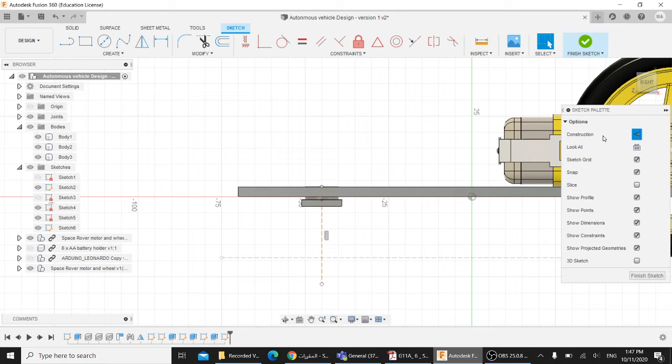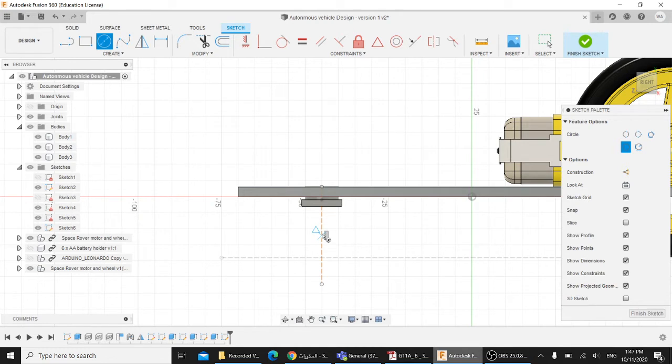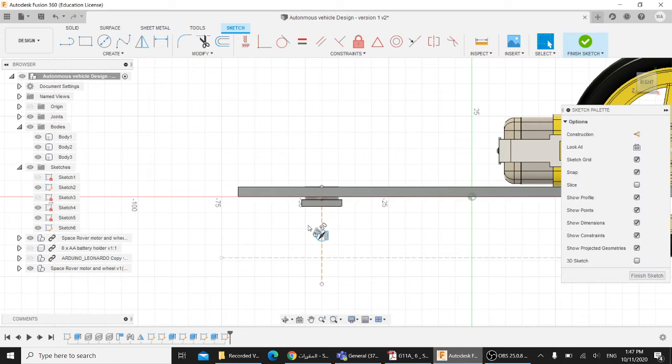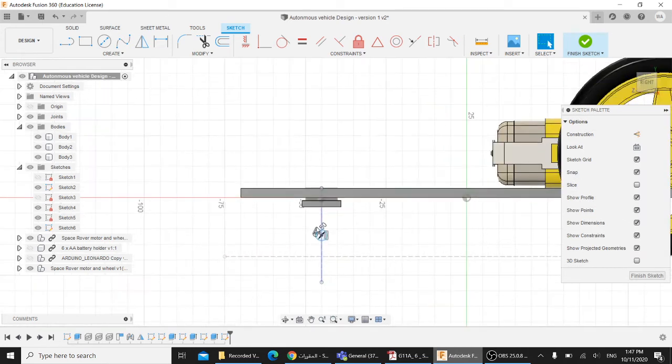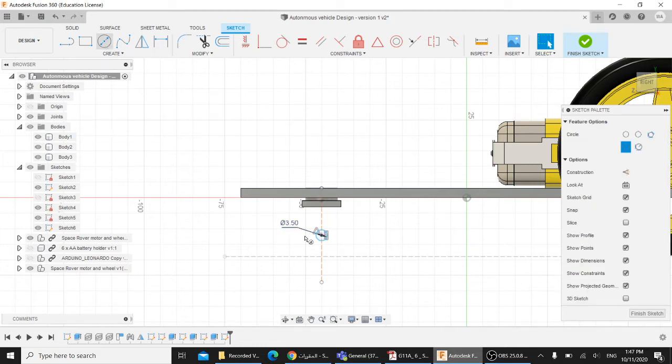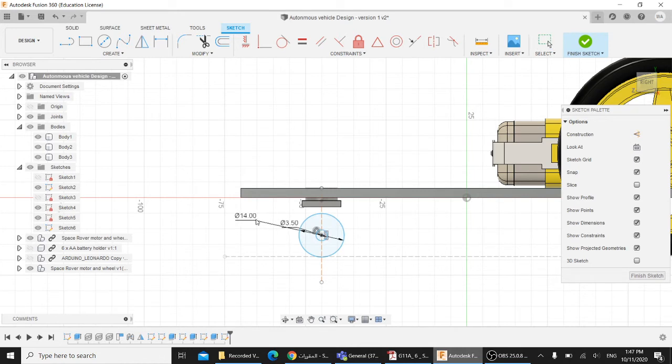Then you can untick the construction because we will be drawing something else that is not construction. So we said that we will create on this line one circle with 3.5 diameter, and we zoom in a little bit. Another circle, centered from the center, but with 14. This is 14, and the distance from the diameter to this line I want it to be 12.